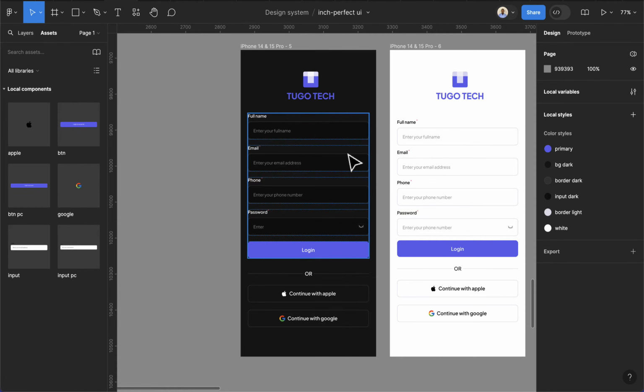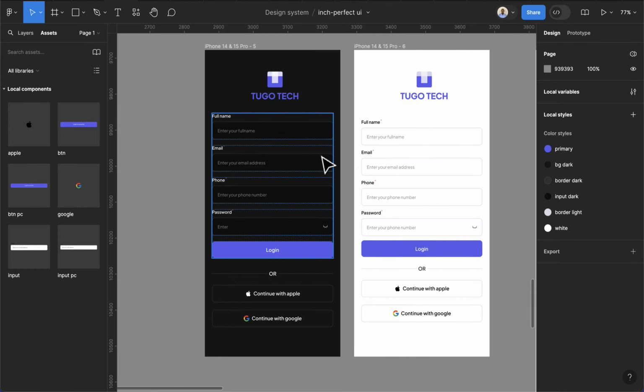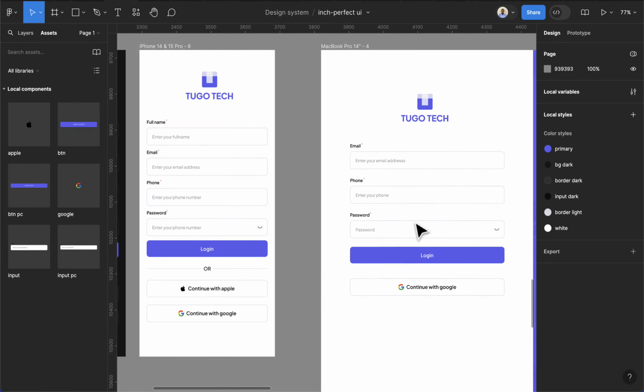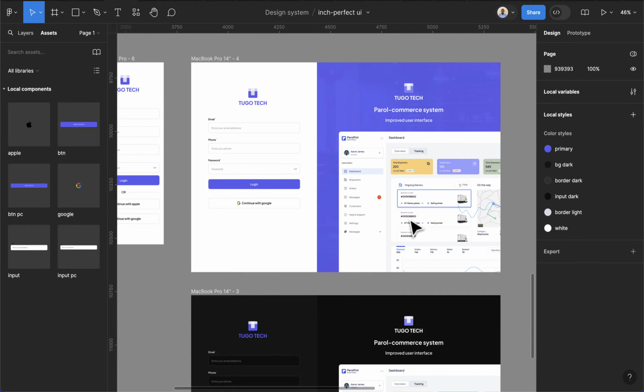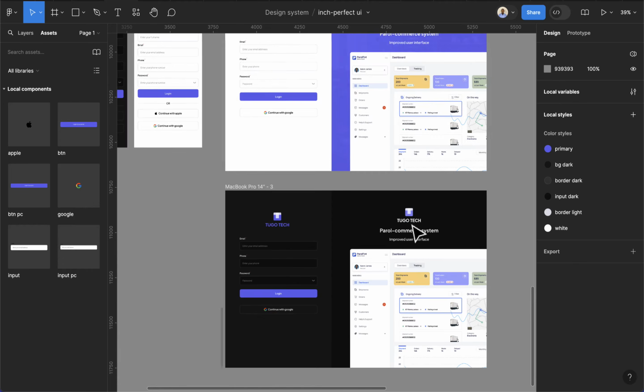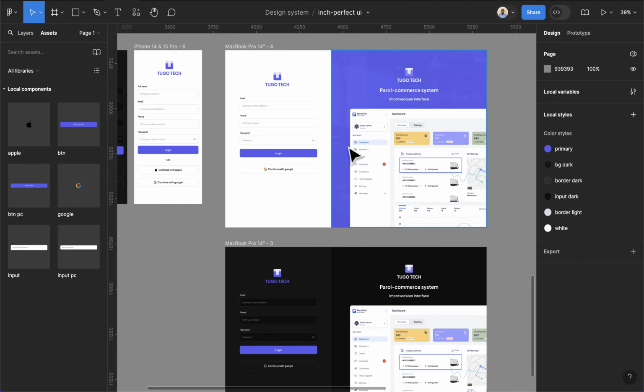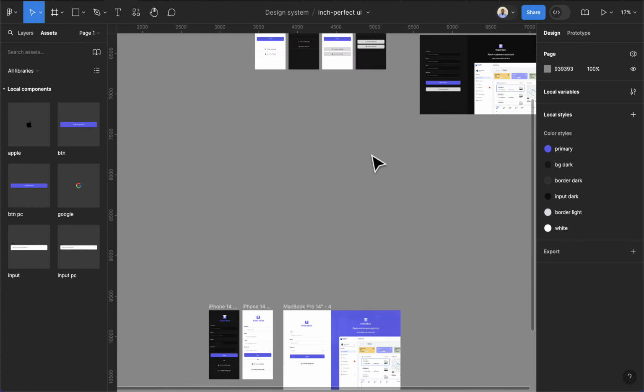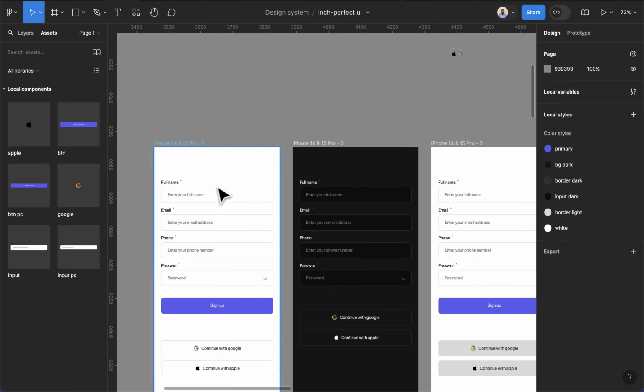In this tutorial, I'm going to show you how to create this modern login screen for your phone as well as for the desktop. So here for the tutorial, we might not be able to add the logos here due to the time, but this is what we're going to be creating in this tutorial.